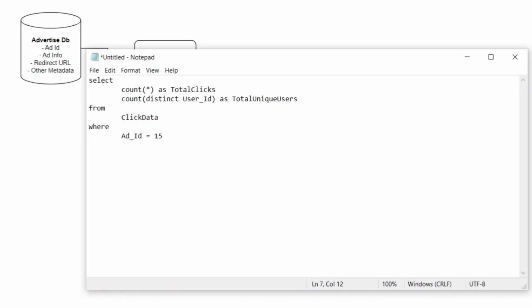as of now. I'm considering it can be any. So for a particular ad we want this total clicks and total unique users, and say the timestamp is between some start time and some end time. So this is the query. We are fetching total clicks and total unique users between this start time and end time for this particular ad ID, which is 15. So this is one possible query.